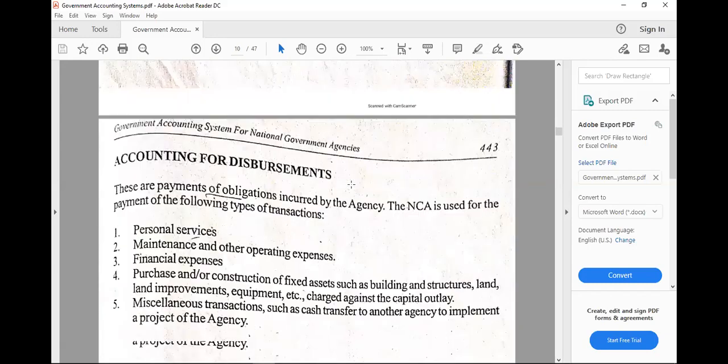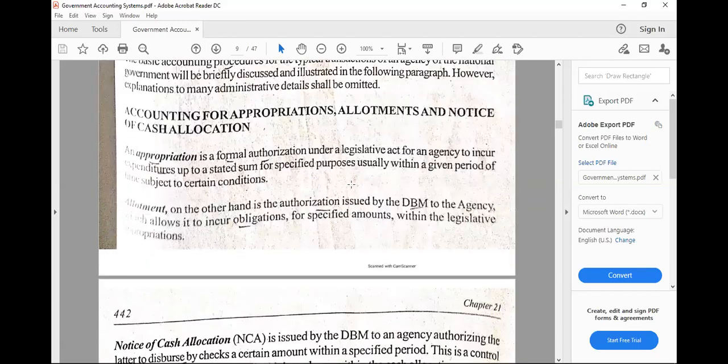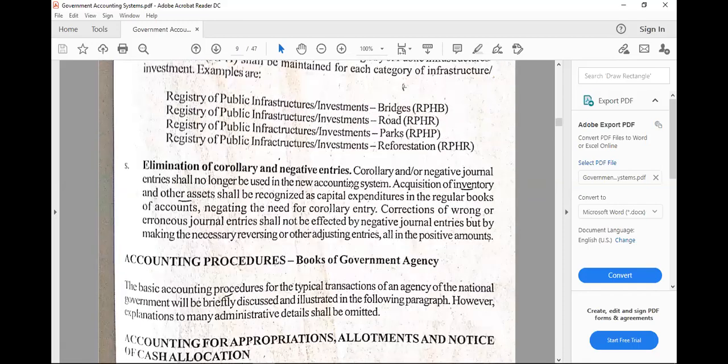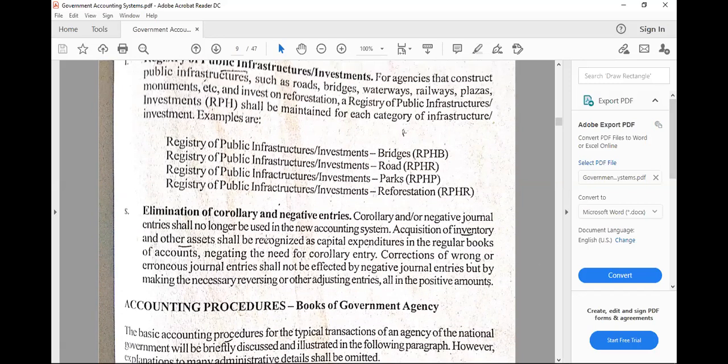Okay, so after this one, this would be on the accounting aspects. So the accounting procedures would be for part 2. That's it for part 1 of government accounting systems.